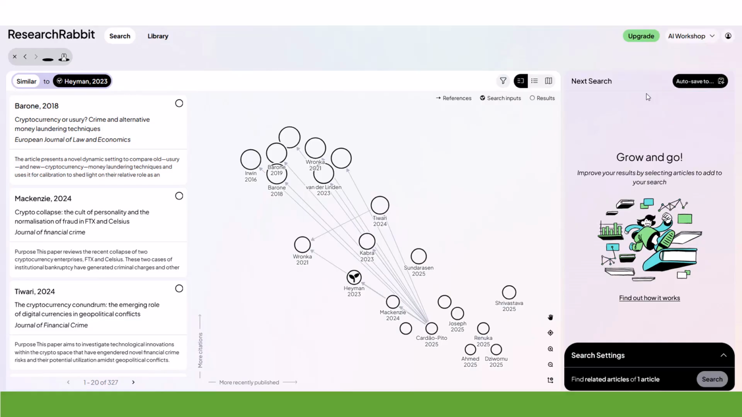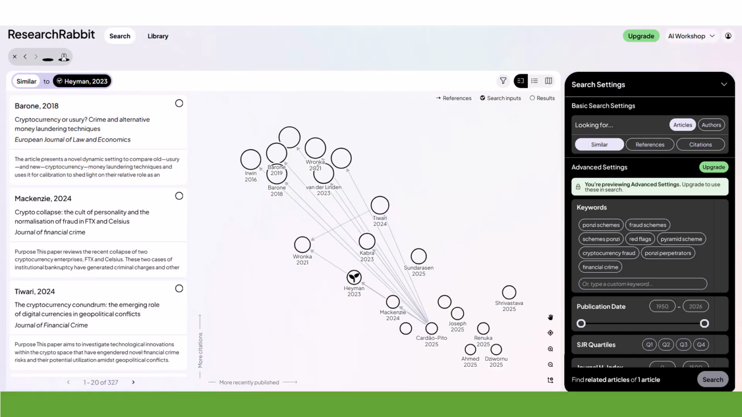Now, ResearchRabbit's default chart option is to show you articles based on similar characteristics. However, you can also have it display articles based on who they cited, the articles in their bibliography, or who cited them. To do this, click on the menu marked Search Settings, and once it's popped up, click on the button marked References, then click on the Search button at the bottom of the menu.